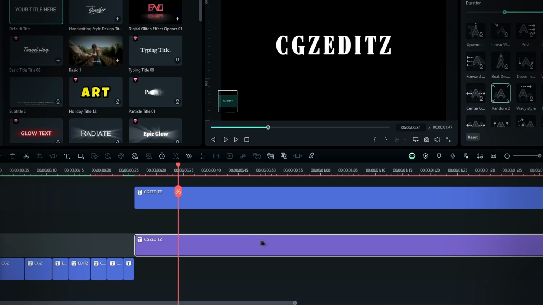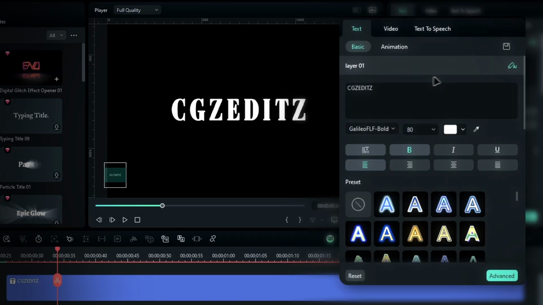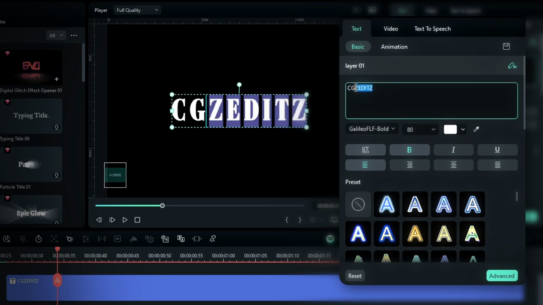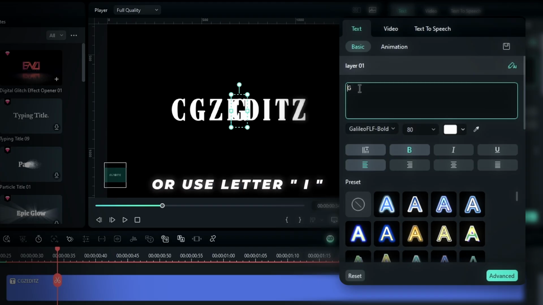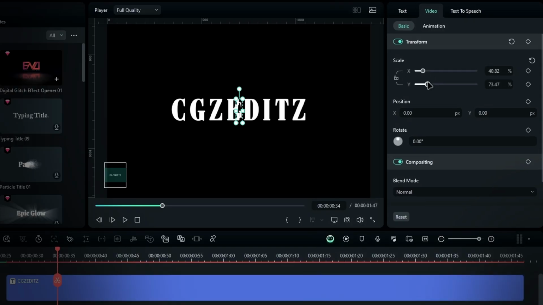For the duplicate, we'll focus on creating the drip effect for the letter G. So you can select any letter you want. So select the duplicated layer and remove all the other letters, leaving only the G letter. Or you can use the letter I instead. Then go to the video settings, unlock the X and Y scale, and adjust the size and position of the letter like this.